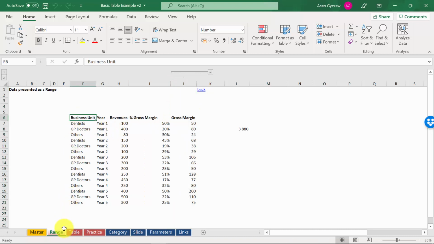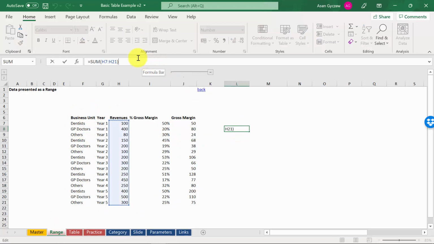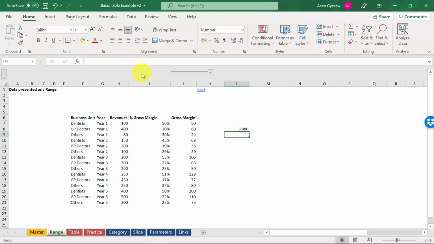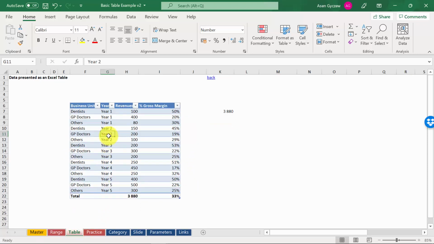As you can see in the sheet range, we have standard range, so separate cells, and therefore the function we use here is based on the beginning and the end of the range. So we have a sum of revenues, in other words, all elements from the cell H7 to H21. Now, we can convert that into a table, and we have done it already in the sheet table.